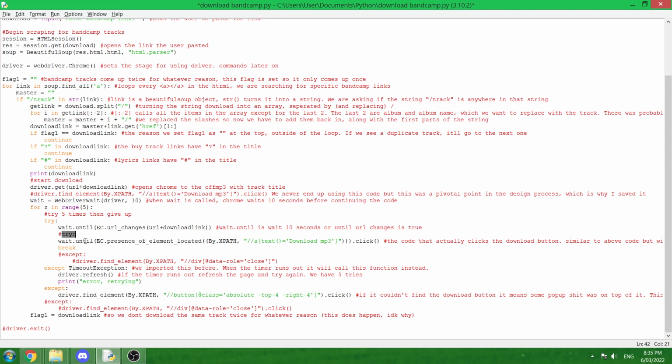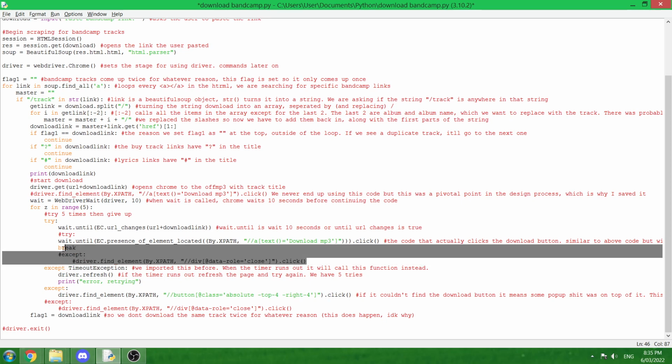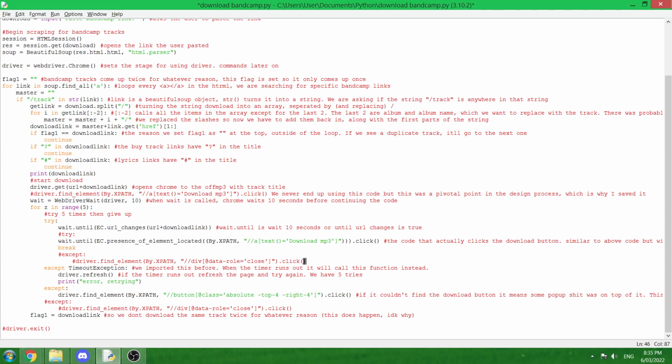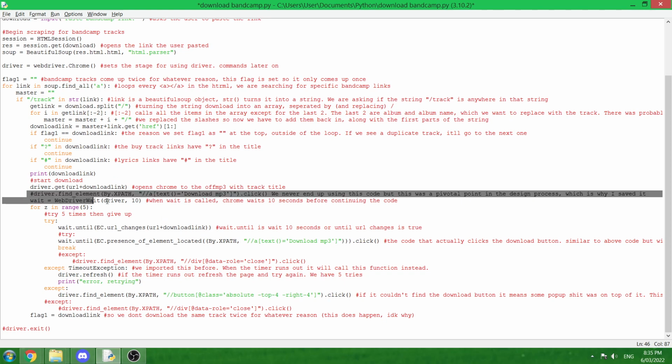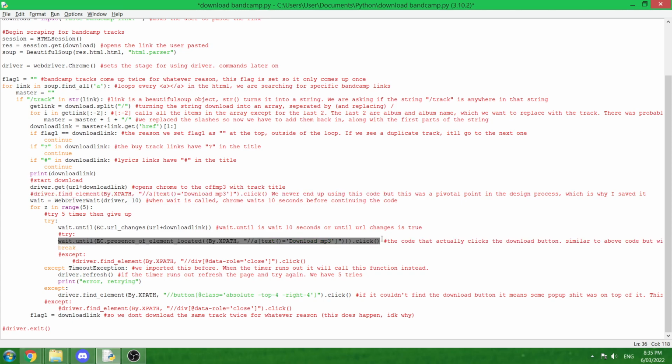I've kept this commented and this commented in case I need to use this. This was something I couldn't figure out also. Should probably do click. This was like a pop-up, and I couldn't figure out how to get past it. So instead, I've got a different solution down there. Presence of element located, blah blah blah. So it's the same as this, but it's just in a wait.until. So as soon as it's available, it'll click it, sort of thing.